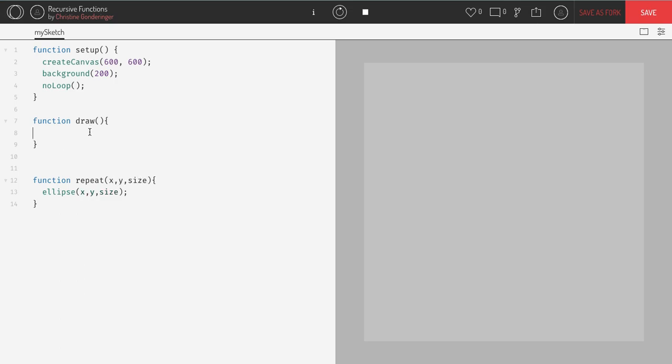So then just to double check, if we call upon our repeat function, let's draw a circle at 100, 300 with a diameter of 200. Let's see where that gets us. Perfect. So sure enough, that gives us one circle centered at 100, 300 with a diameter of 200. Great. But what we want to do is create a whole bunch of circles. So we don't want to stop it here. We want to create a whole bunch more.